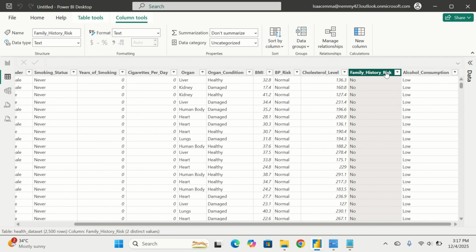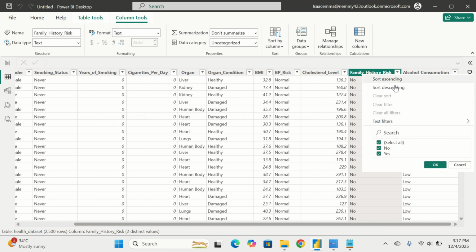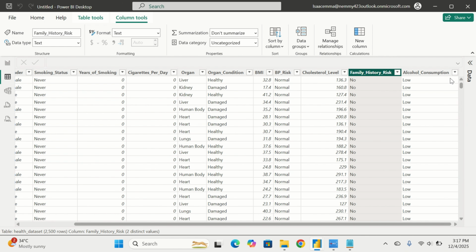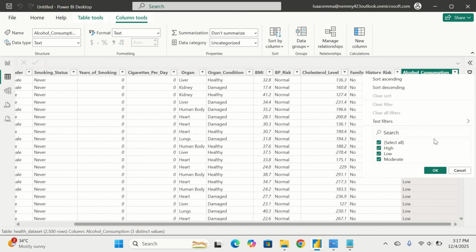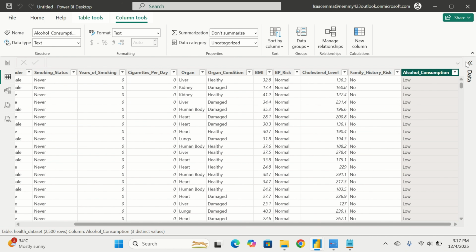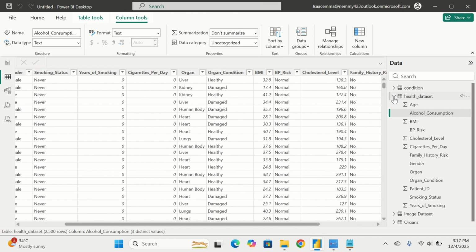The family history risk just tells us, does the person have a history of smoking before or not? So this is the level of alcohol consumption. So this is it for the data set. This is the main data set actually.